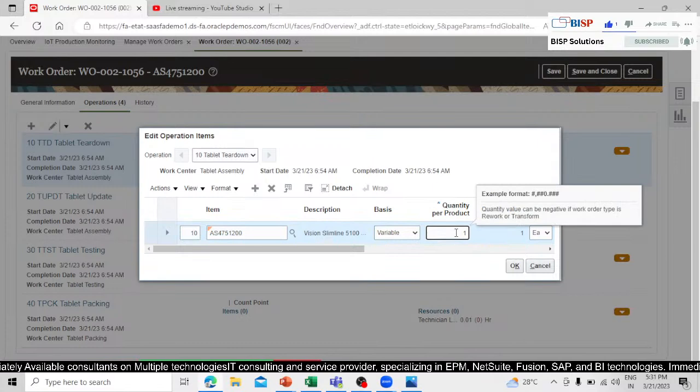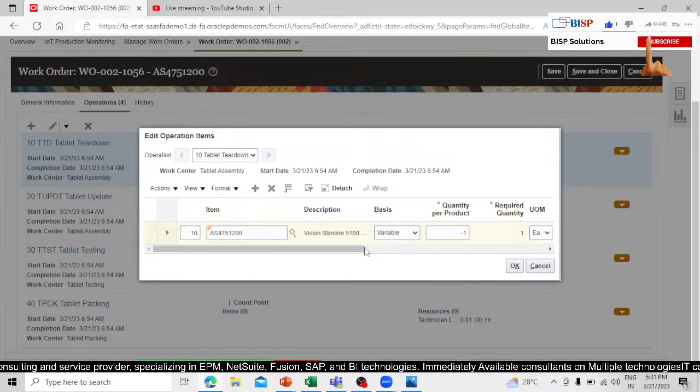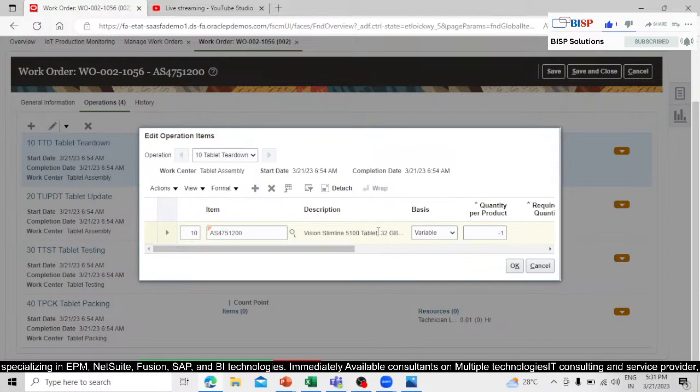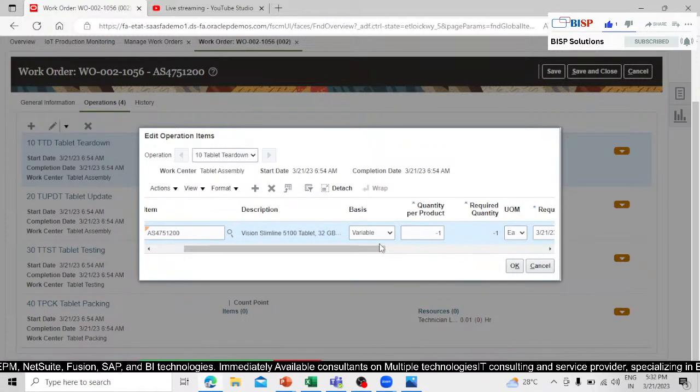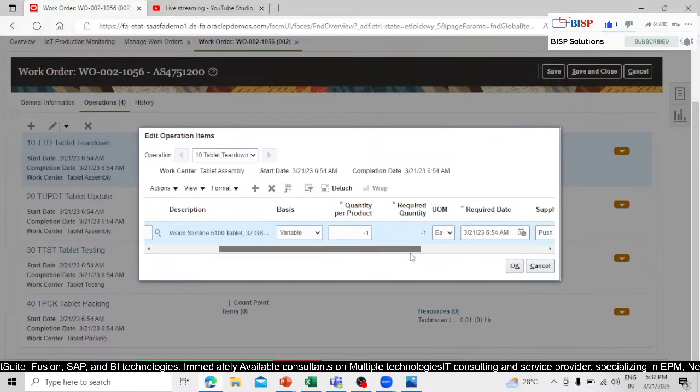So we have to define the minus sign. The quantity value can be negative if the work order type is rework or a transform, right? So I'm going to define the negative, right? Remove this 32 GB RAM from this tablet. So this is a minus transaction, material minus transaction, right?